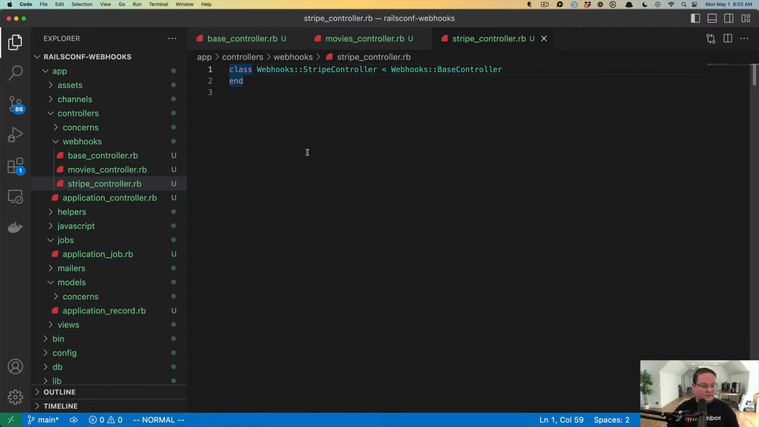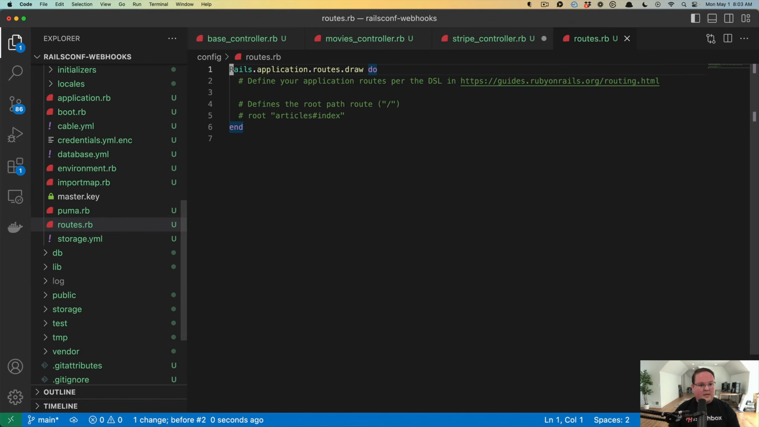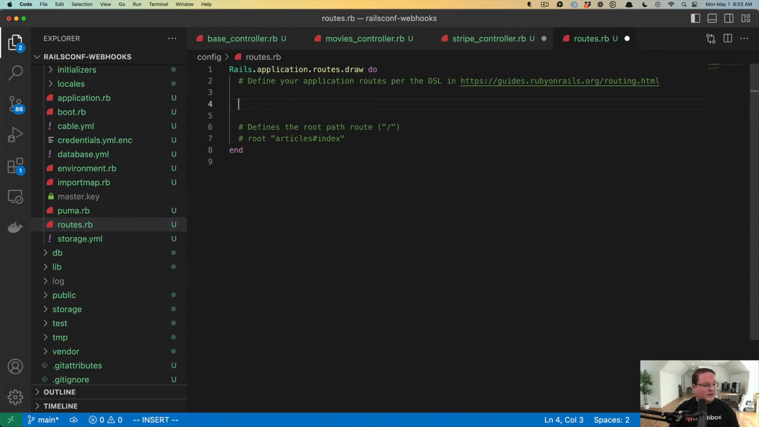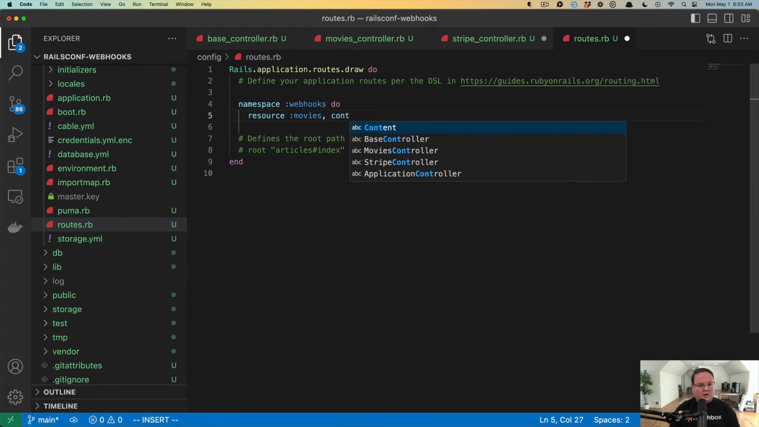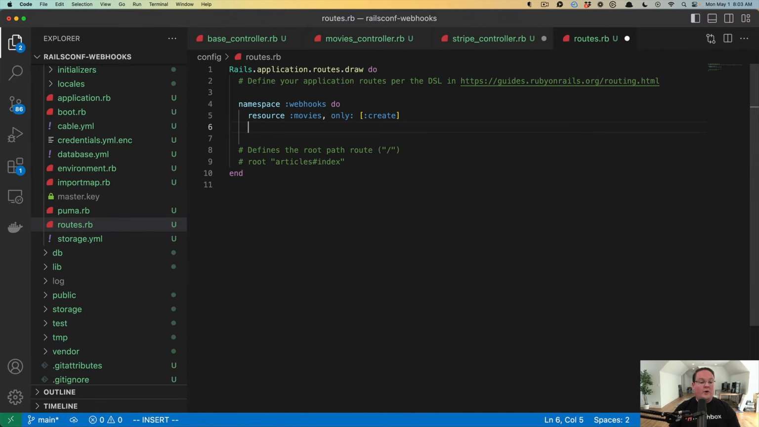So let me save these two files, and then we can go to our routes file under config routes.rb, and we'll define our routes in here. So let's go and say namespace webhooks, give it a block, and we'll say resource movies. We don't need to specify controller on this one, actually. We'll leave that out, and we'll say we only want the create action. Then for resource Stripe, we want to say controller is Stripe.